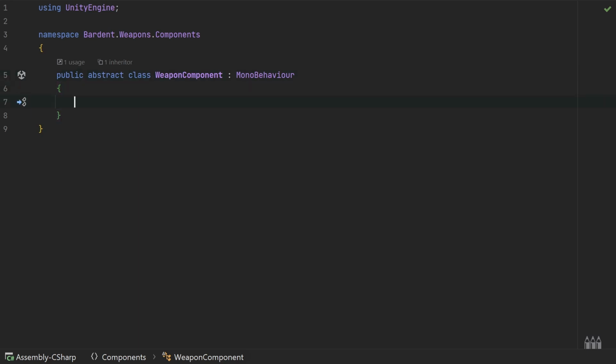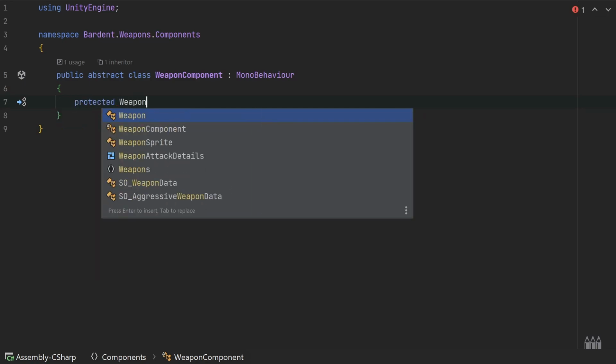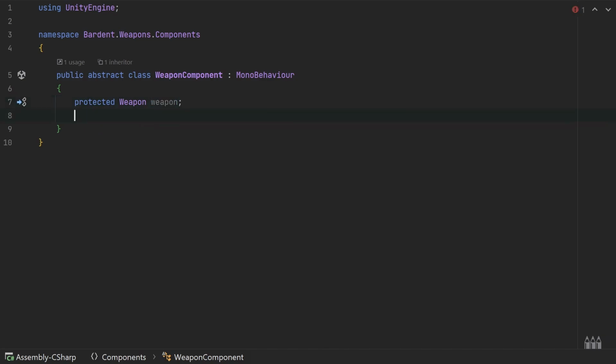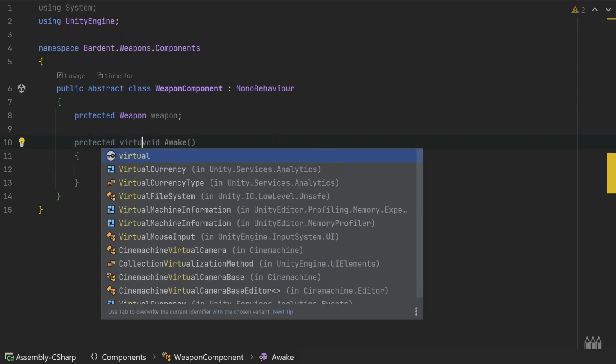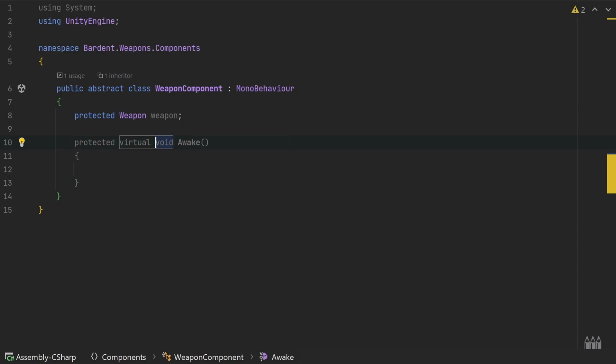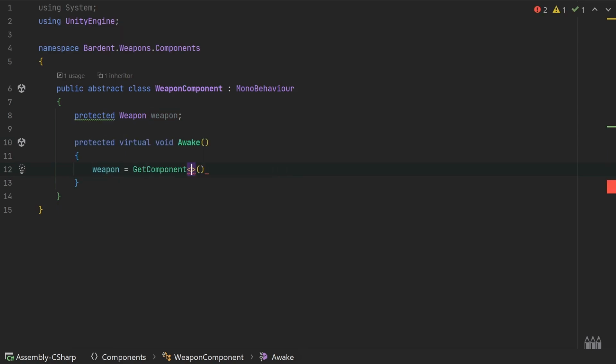After that, the first thing I want to do in here is set up the reference to our weapon. So let's create a protected Weapon, and we'll just call it weapon. And then let's go ahead and create the Awake function. Now, our weapon components are also going to utilize the Awake function. So instead of private void Awake, let's say protected virtual void, so that our weapon components can override the Awake function. And then in here, we can just start by saying weapon equals GetComponent, and the component type that we're looking for is just Weapon.